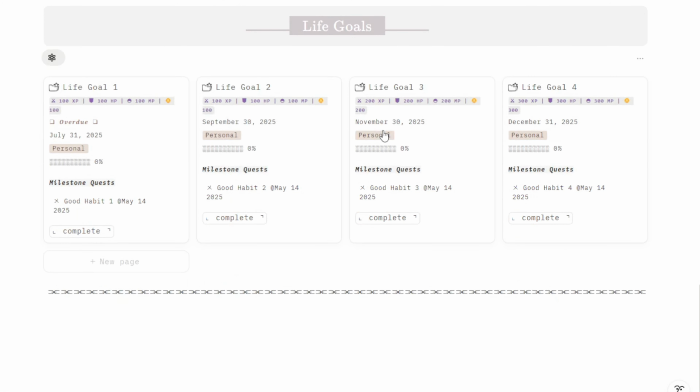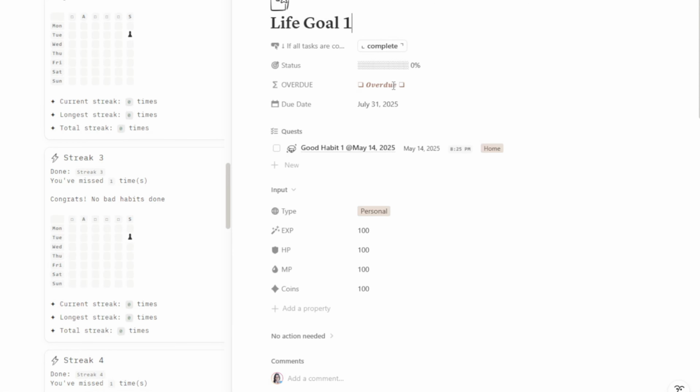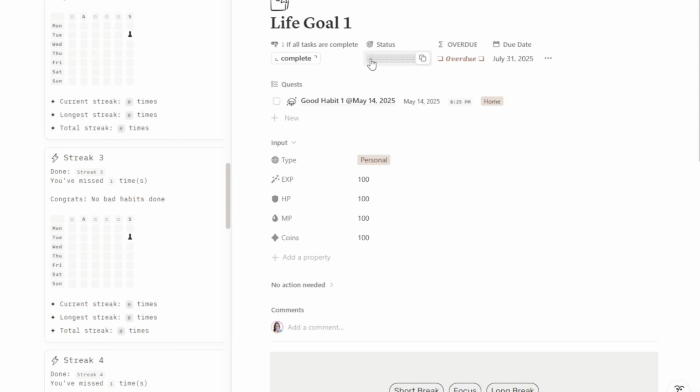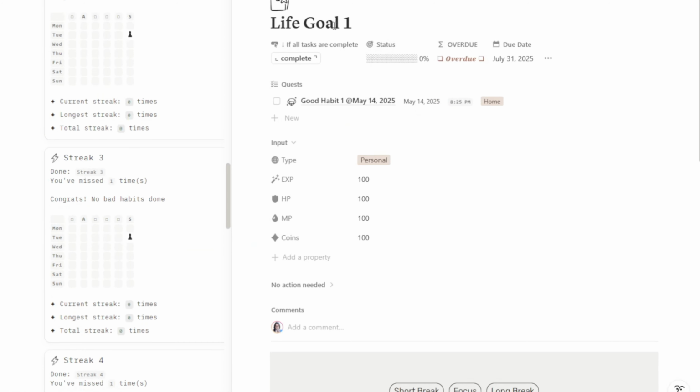Now for your life goals, you can just edit any of these or add a new page. So let's check the details that we can do on your life goal page. Okay, so this is the status bar of how many quests you've completed under this particular life goal. It will show you if it's overdue. So anytime you've already passed this date that you put here and you haven't completed this project, or you still have uncompleted quests, then it will show as overdue.